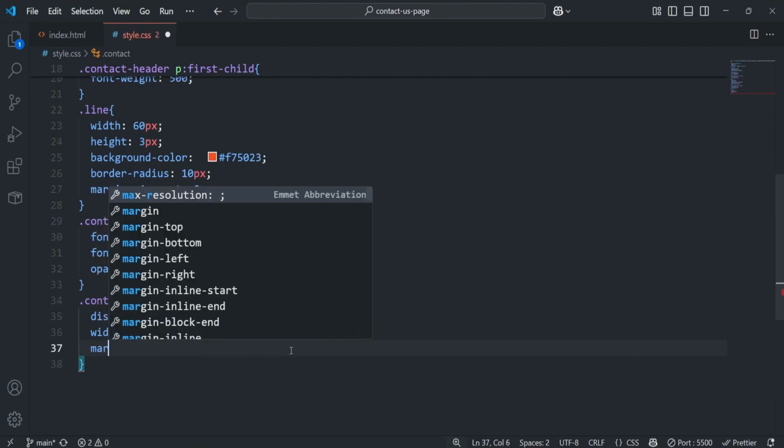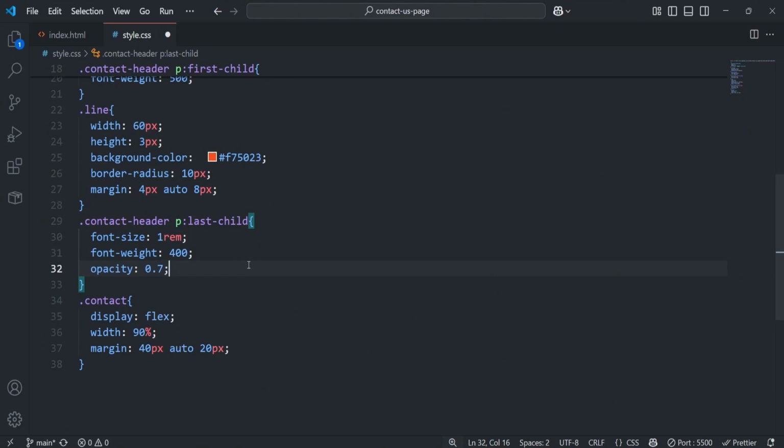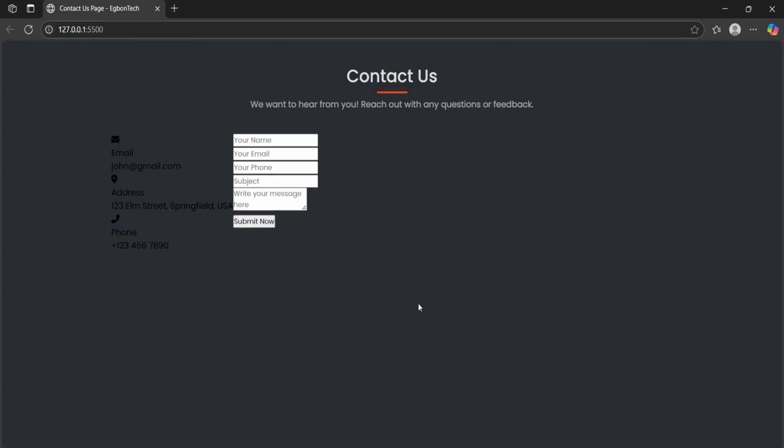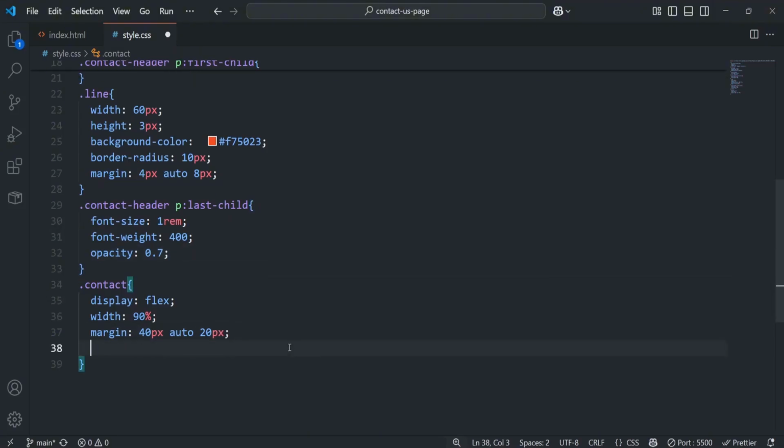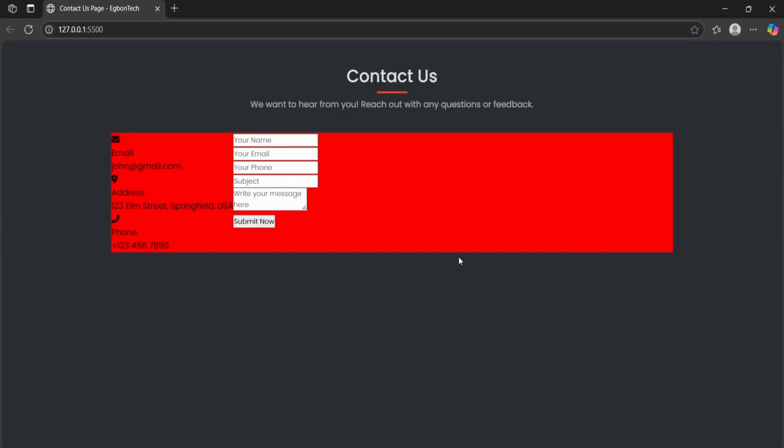Then I'll give it a margin of 40 pixels, auto, 20 pixels. Now what this is going to do is apply a margin of 40 pixels at the top of this contact container, a margin of 20 pixels at the bottom, and auto left and right. And that's going to ensure that they are centered right here. And to actually see the area this contact container is occupying, we'll just give it a background color. I'll use red. And we'll go back to the web page. You can see the area it's occupying. It's occupying 90% of the web page, and it's at the center right here.